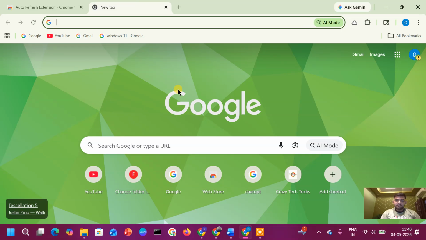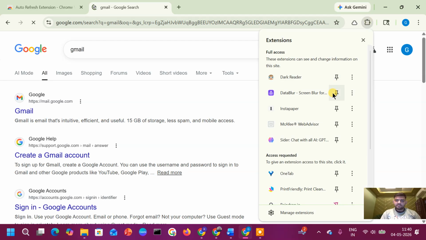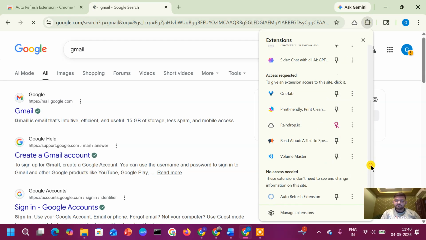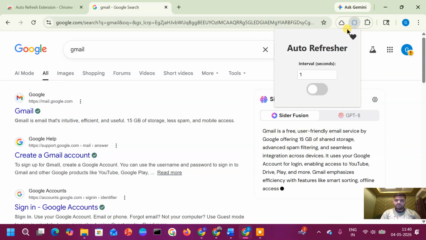Now you can visit any website, like I want to go to Gmail. Now pin the extension, then tap to enable extension.